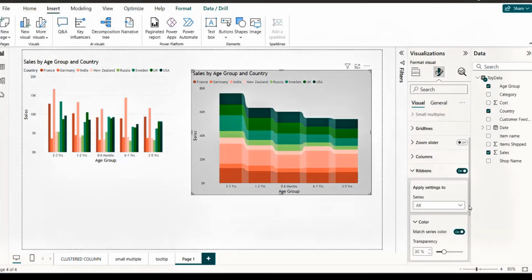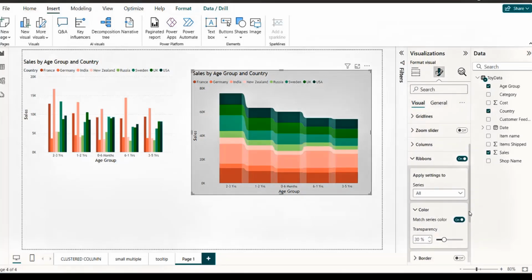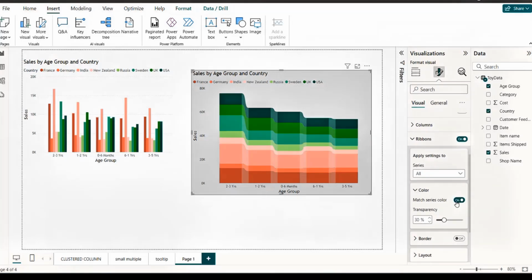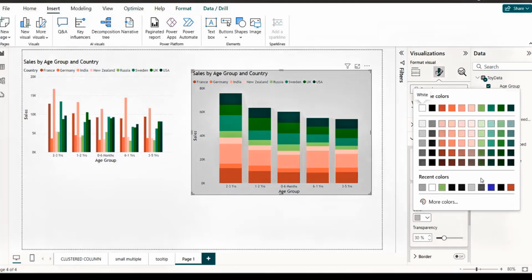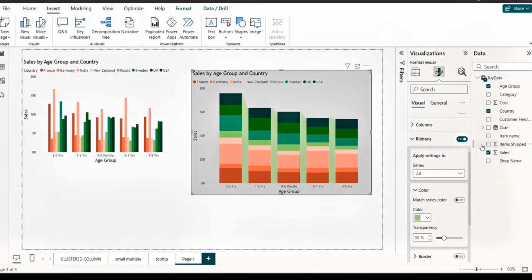Now if you are very particular about the creativity part, here you can see they have matched the series color, which means the colors which Power BI has chosen, the same colors have been provided here. You say, no, I don't want that, I want a different color. For this, you can turn this off, and now you can choose a different color from here. Let's say I use maybe a different color. You see that? This is the color, right?